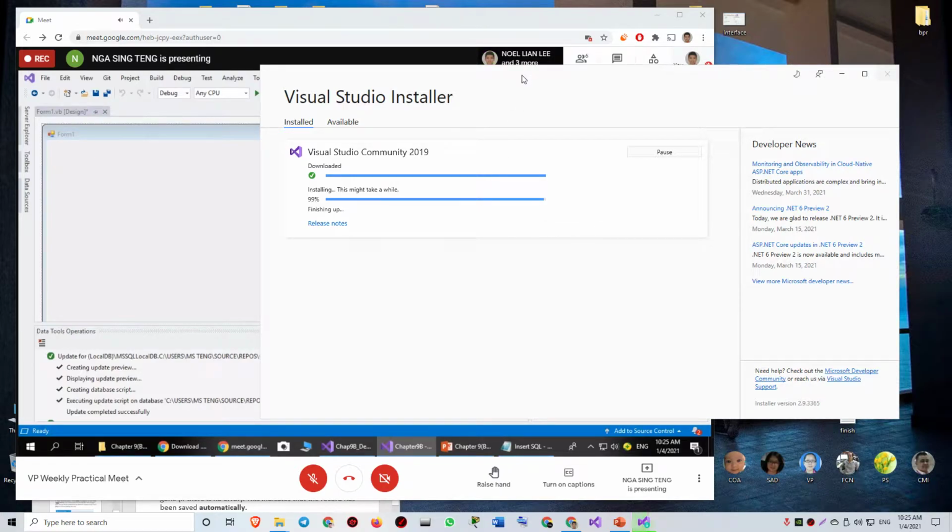So Kelvin, okay, your progression's okay? Any parts that you need help? I'm still doing step by step slowly. When I add the query, there's an error. Query? The query just now you mean?